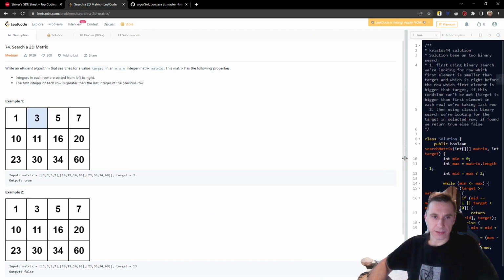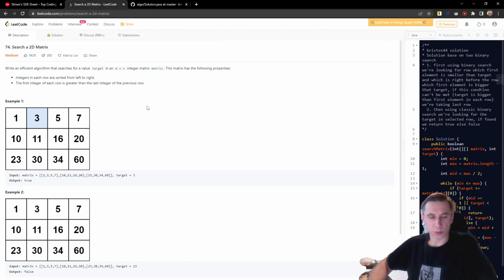What the problem states, as an input we have the 2D matrix and the target number we need to find in that matrix. Each row of the matrix is ordered, and also in each row the last element is smaller than the first element of the next row.